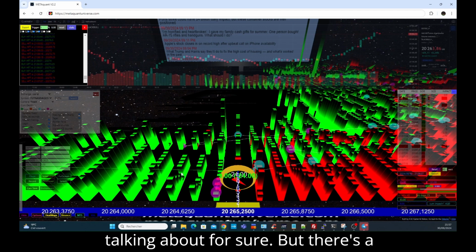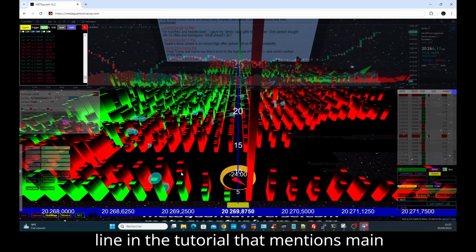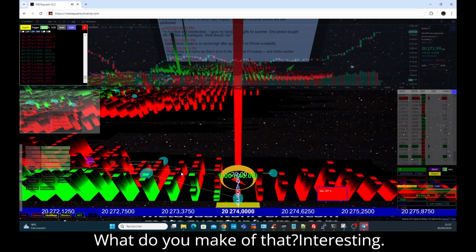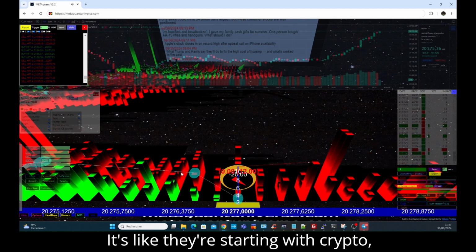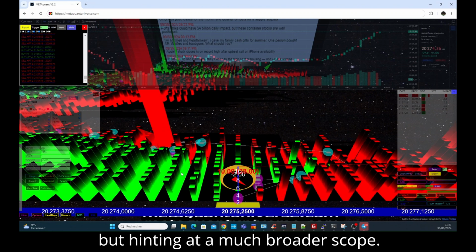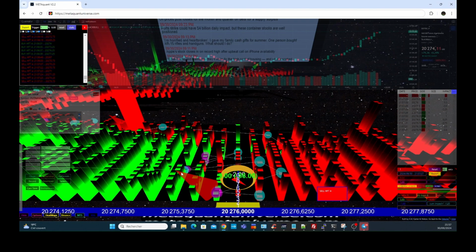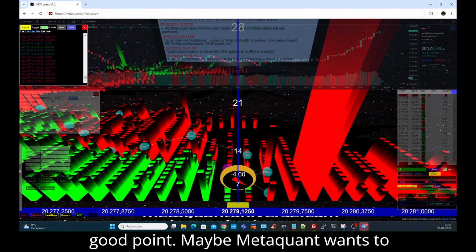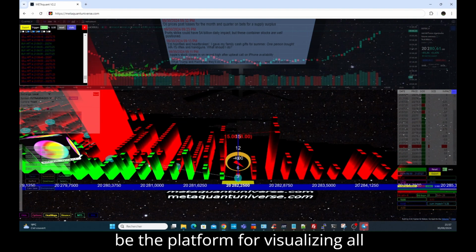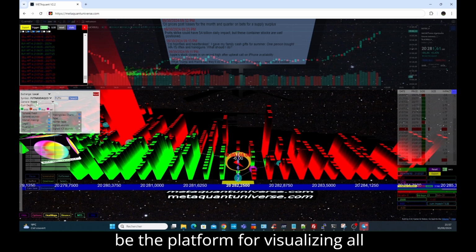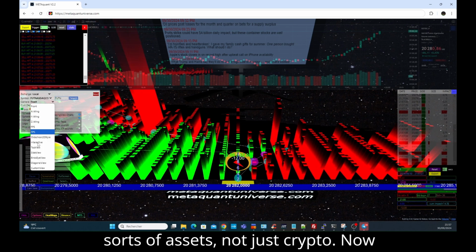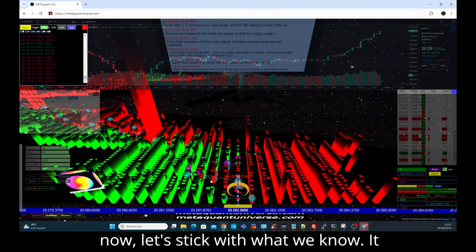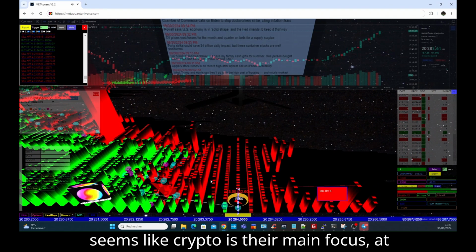For sure. But there's a line in the tutorial that mentions main U.S. stocks as a supported instrument. What do you make of that? Interesting. It's like they're starting with crypto, but hinting at a much broader scope. Makes you wonder if they're planning to expand beyond just the crypto market. Ooh, good point. Maybe MetaQuant wants to be the platform for visualizing all sorts of assets, not just crypto. Now, that would be interesting to see. But for now, let's stick with what we know. It seems like crypto is their main focus, at least initially.